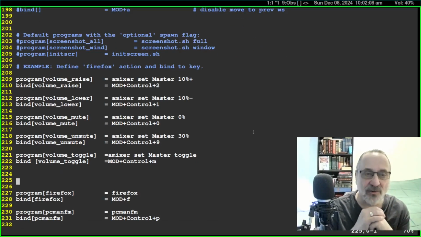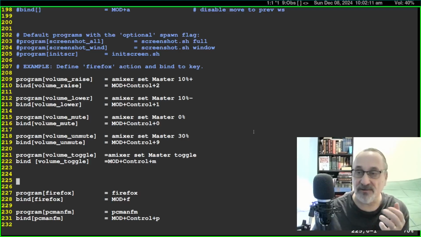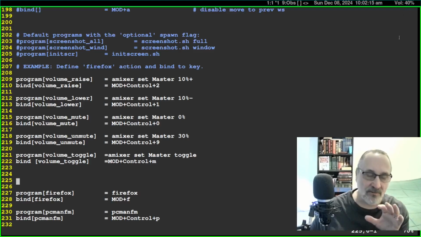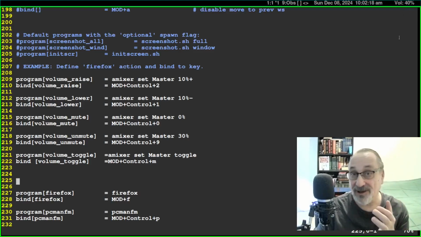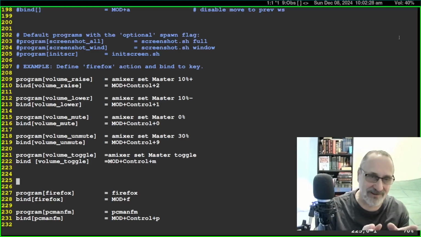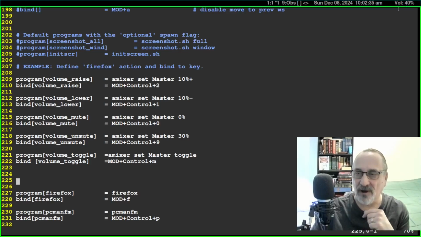Now, in my previous, well, let's start here. Let's start at line 209. So in my previous videos and in my previous configuration, there was no volume here. Now, normally in my other window managers, like Qtile, the awesome window manager, the i3 window manager, I use a volume icon. I couldn't figure out how to get it working in here. So I have this set up. So right now you can see the volume is at 40%. So if I do mod key control 2, it's going to go up by 10%. So let's do it.